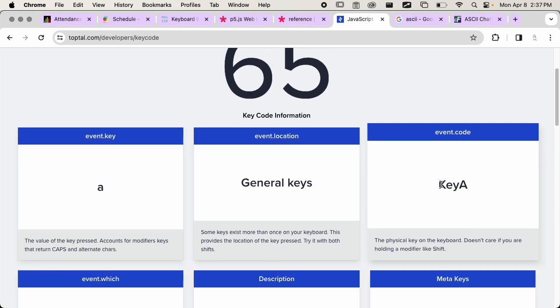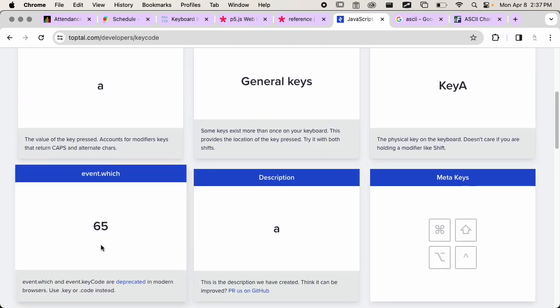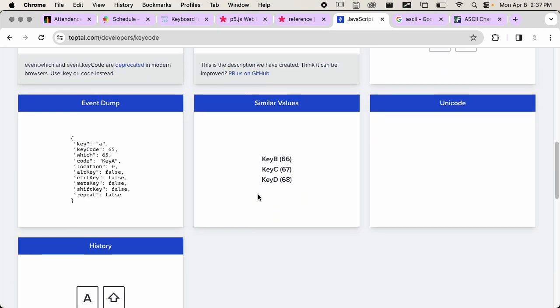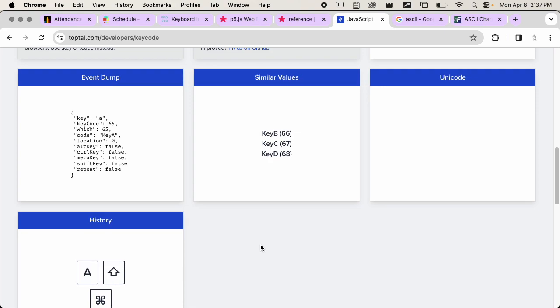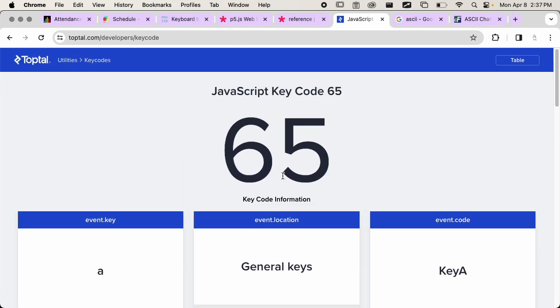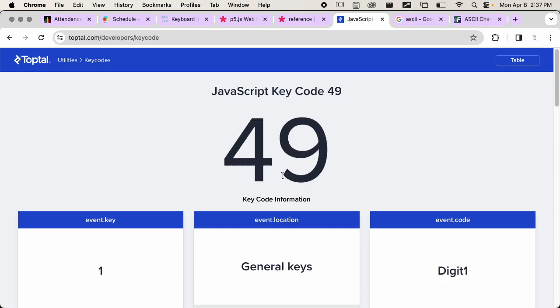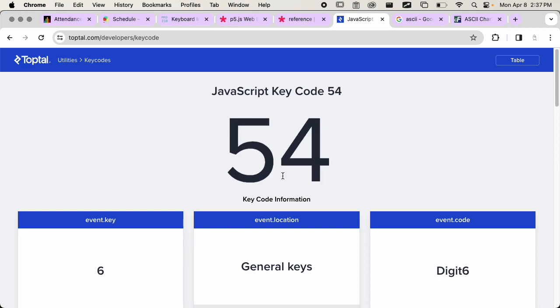There's also this event.code, which is KeyA. This is kind of a newer standard. But usually the keyCode, this 65, is more reliable than the other values because it's consistent across different platforms and languages. So like the enter key is 13, the space bar is 32, 1 is 49, and then it goes up from there. So 1, 2, 3, 4, 5. This is just what the computer encodes these different keys as.